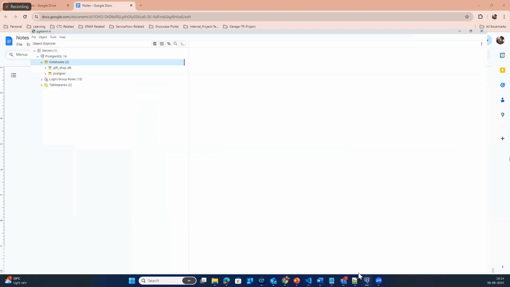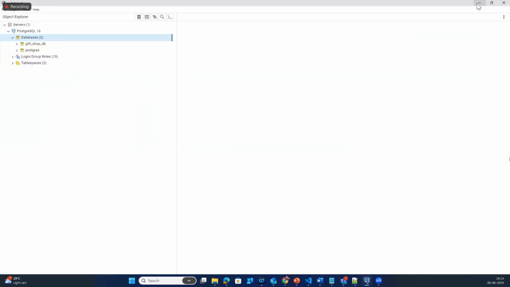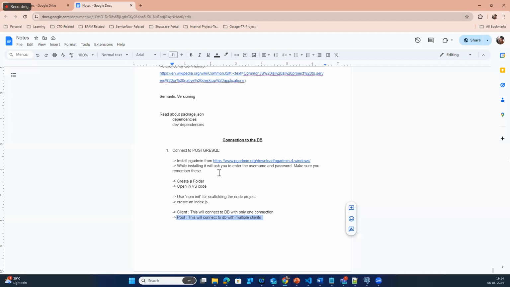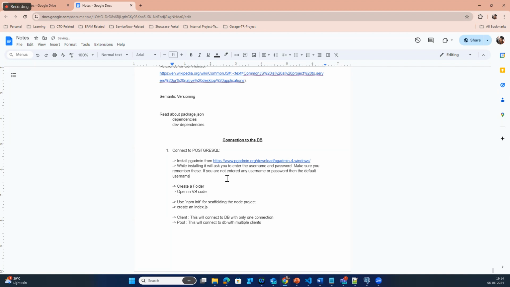Okay. Now you downloaded this one. The installation is done. Added username and password. Remember that username and password. Okay. I'm mentioning one more thing. If you have not entered any username or password, then the default username and password is postgres. This is the default.